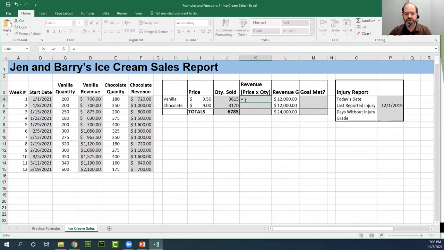So we'll say equals, of course, to start a simple formula. And I click on the price and then the asterisk and then the quantity and hit enter. And I can autofill that. And then for my totals, I'm going to use the Autosum to bring those over.